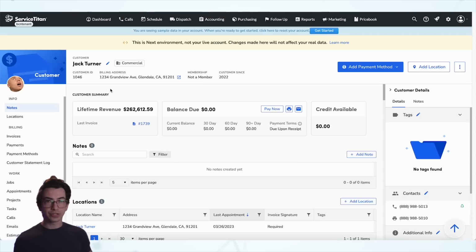Now we've also got this really nice new customer summary section. So we can see the lifetime revenue from this customer, what balance they have due, what payment terms we have applied to them, and how overdue their balance is if they have one, as well as the credit available on this account. Plus, up here in the header, we have a customer since piece of data that tells us what year this customer started with us.